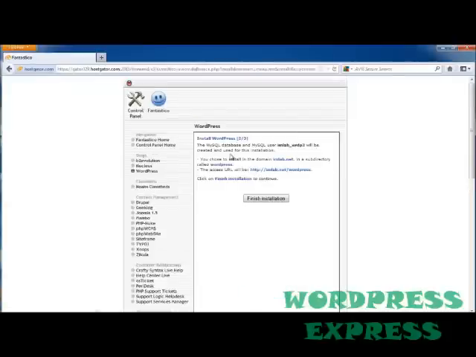And now it tells us that the SQL database and the SQL user imlab_WRDP3 is going to be created and used for the installation. It also tells us that we chose to install in the domain imlab.net in a subdirectory called WordPress, and the access URL will be http://imlab.net/WordPress. And to continue, we're going to go ahead and click Finish Installation.